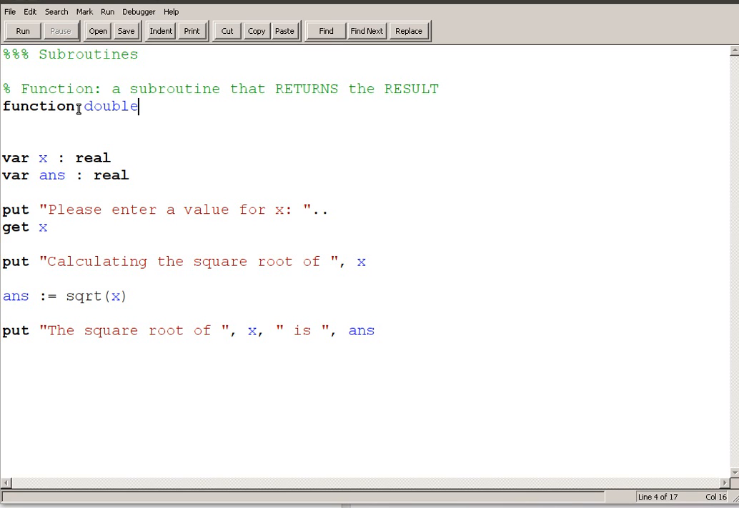I think double will work. I have to be careful though. I don't want to use a word that Turing has already defined. Now what am I going to pass to my function double? What is the parameter I'm going to give it? I'm going to give it a number. So I'm just going to say num, and that's going to be a real.